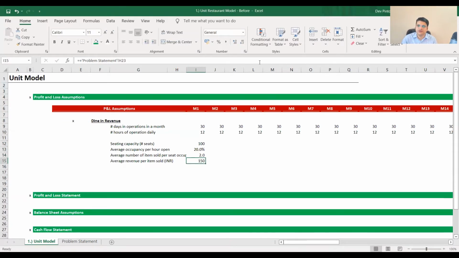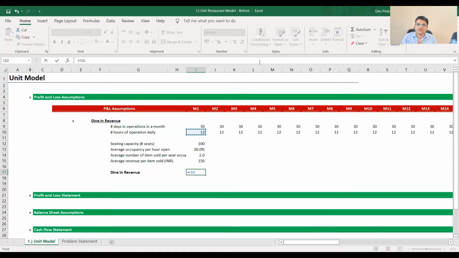So let's first compute revenue in month one, right? Like what is revenue going to look like from dine-in? So dine-in revenue, right, is going to be what? So let's start with 1 day of operation. How many hours a day is this restaurant open? It's open for 12 hours a day, very simple, nothing complicated. How many seats does this restaurant have in terms of dine-in? It's got 100 seats, correct? Of those 100 seats, on average, every hour, 20% are occupied, which means in a given hour, 20 out of the 100 seats are occupied, but I'm open for 12 hours. So on average, 240 seats get occupied, right? 20 into 12 over the course of 12 hours.